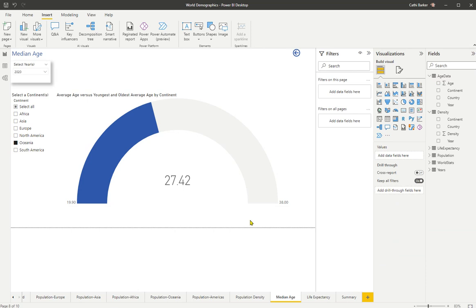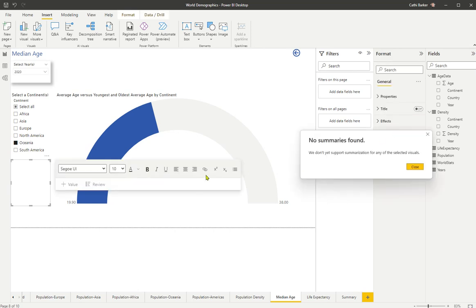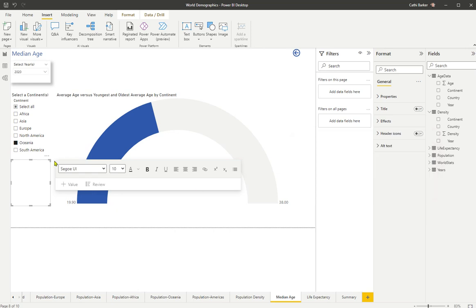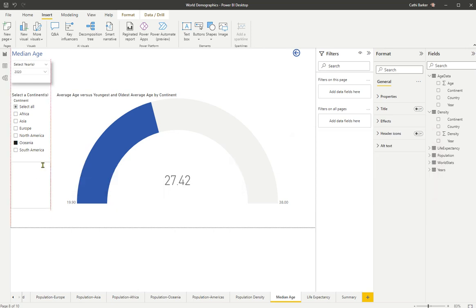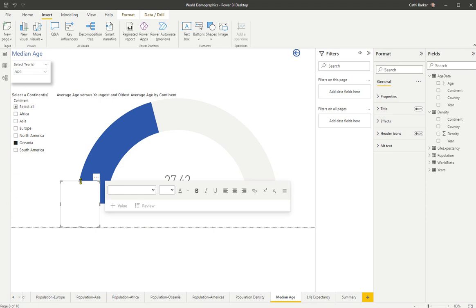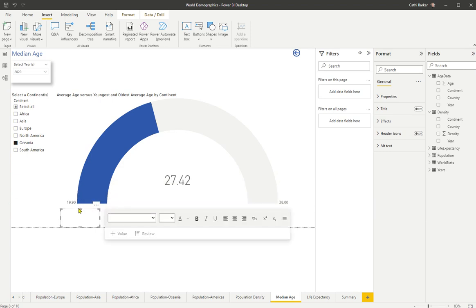I'm going to click on a blank part of the canvas and I'm going to click this button here, which is my Smart Narrative visual. And it appears over here. So I'm just going to move it. Oh, this message comes up and says no summaries found. Just click close. I'm going to move this Smart Narrative and resize it. And I'm just going to pop it underneath this gauge.